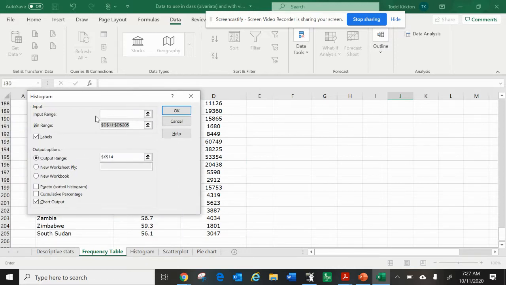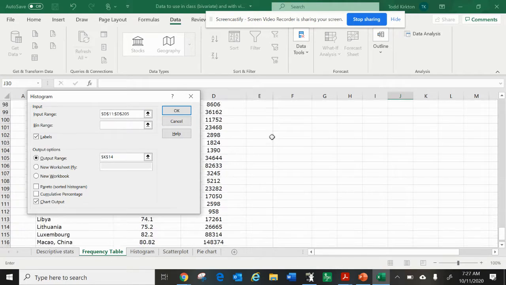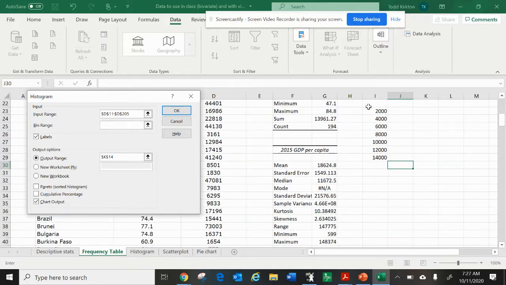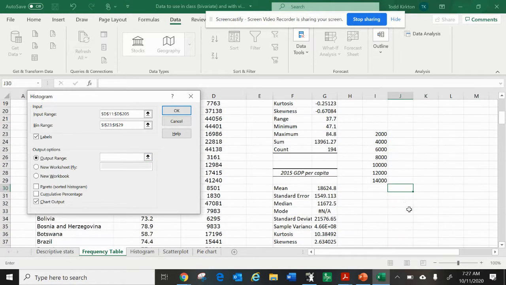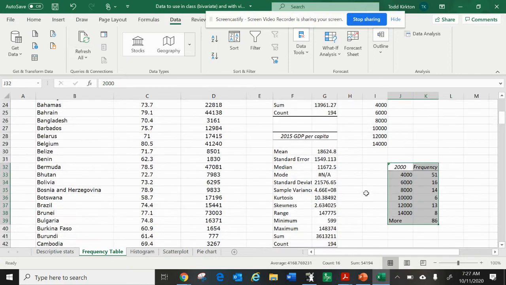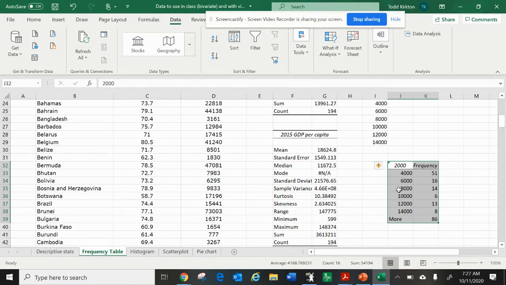I put it in the wrong place. And I got to go back to where I put my bins. Output range, I want to put it somewhere different. Put it down here. I'm going to take the chart output off. So there's my frequency table. And it shows how much is in each count.